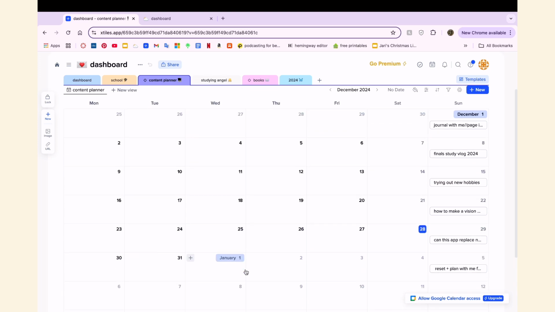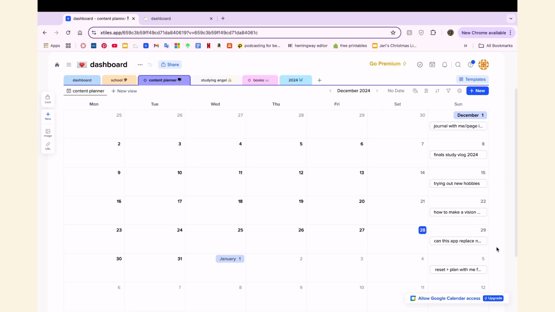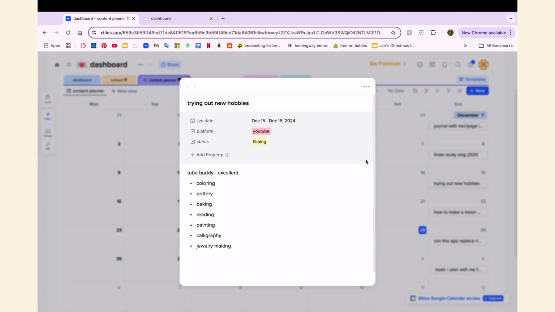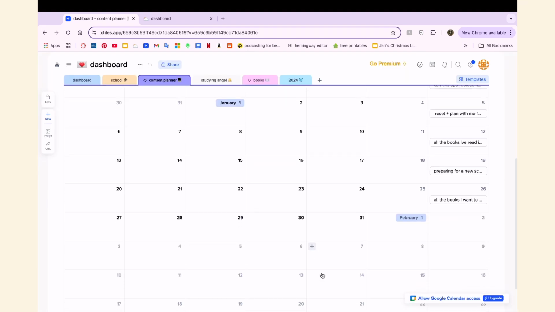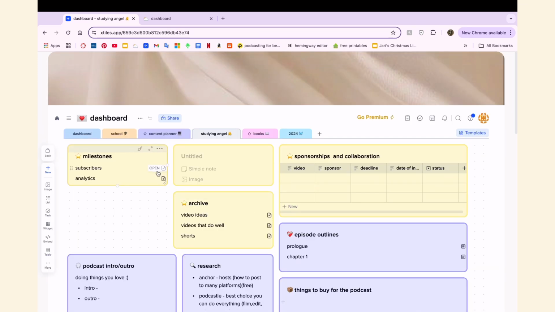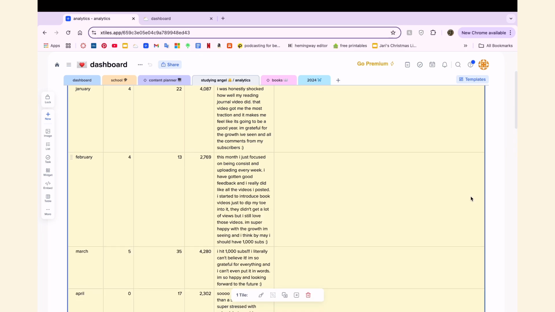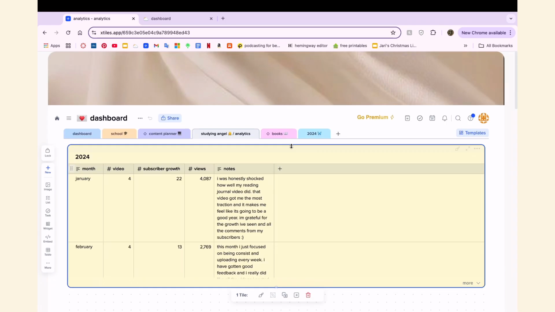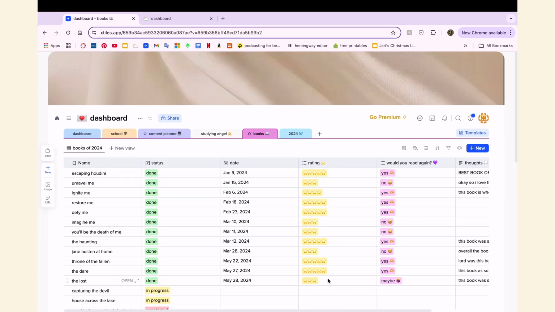But here's another one of my tabs. I have a content planner. This is literally just a calendar, and it is an endless calendar. You can have multiple different views of this calendar. You can also access it on your Google Calendar if you want to. You can link them. You can do the same on Notion, which I think is really cool that both of them have that.